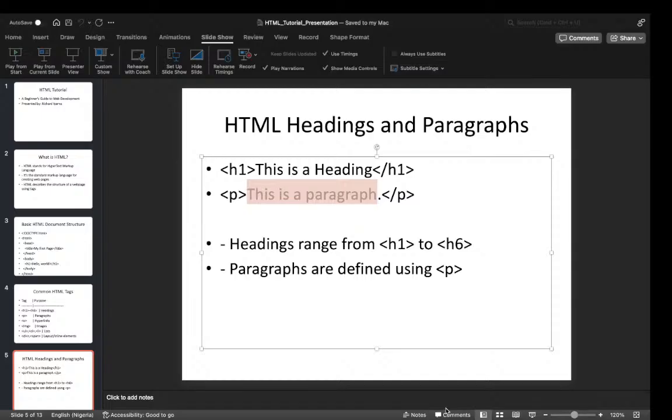Now headings range from H1. We have the H1 tag to H6. That means we have H1, H2, H3 to H6. Paragraphs are defined using the P tags, as I've just shown you guys.